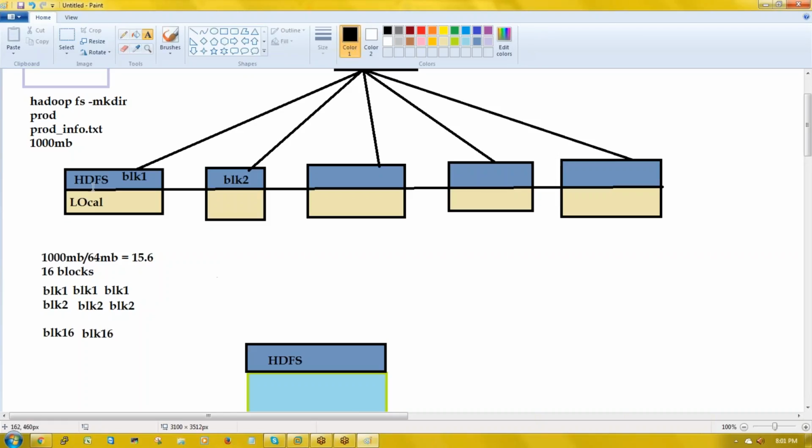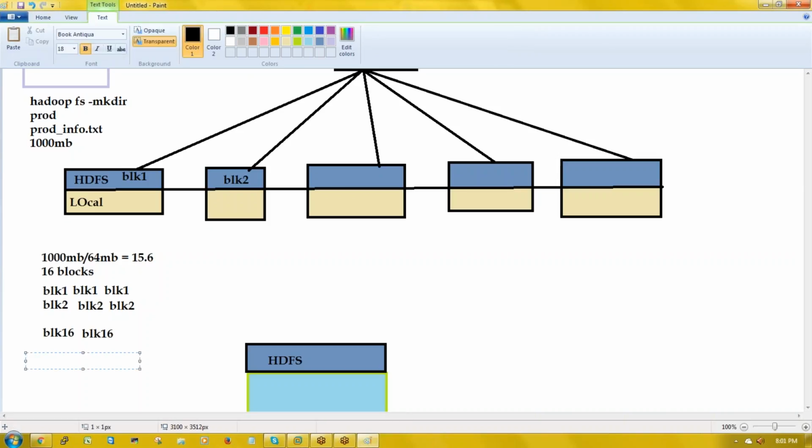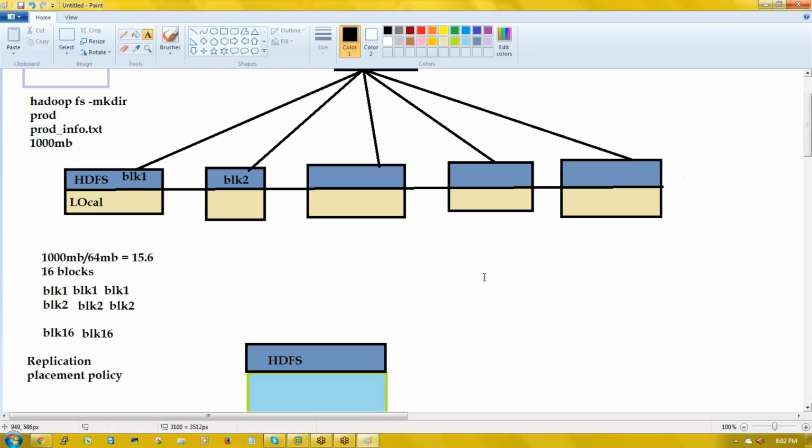So now, the blocks are replicated in such a way that each block is replicated 3 times into 3 data nodes. We'll see this later. The blocks use a replication placement policy, which contains 3 rules. Based on these rules, the 3 copies of the blocks are distributed to all the nodes.